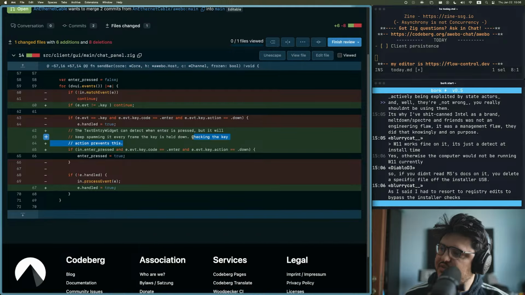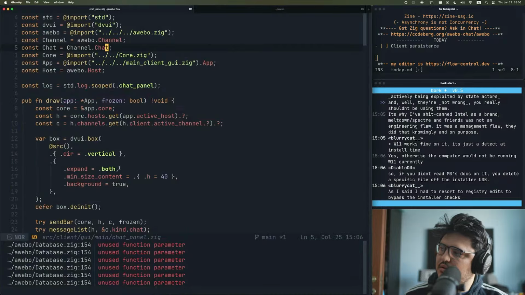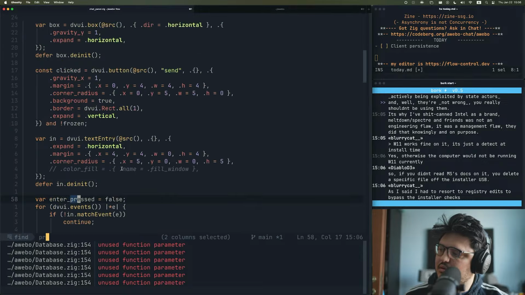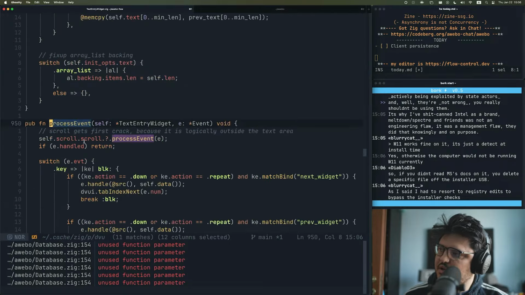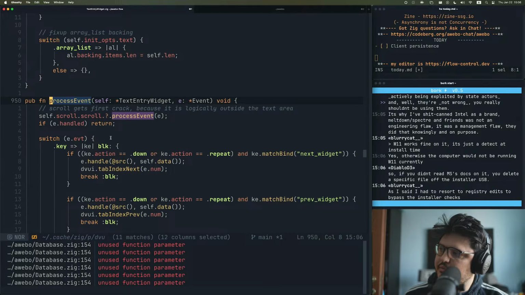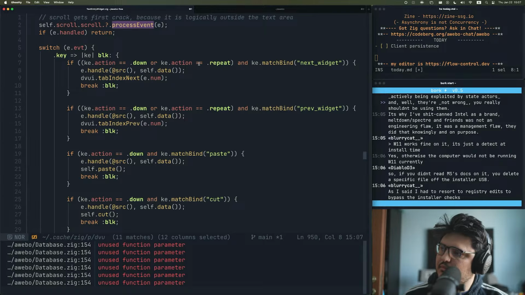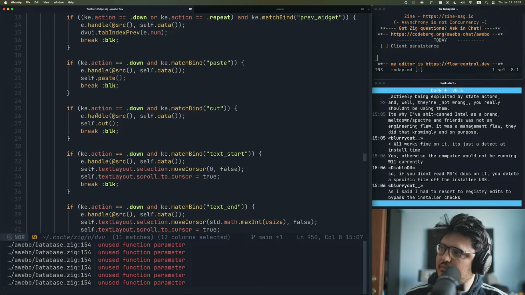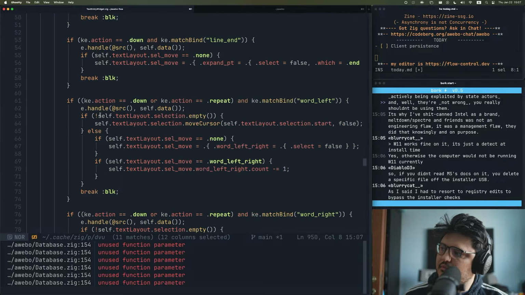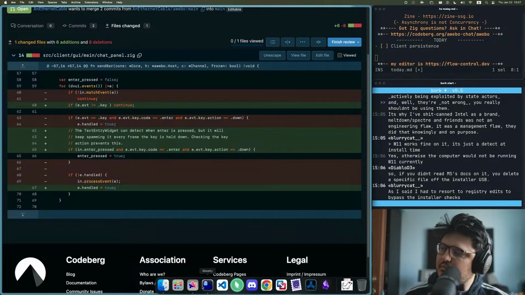Checking the key action prevents this. I wonder if process event also is not needed. I guess this makes sense.